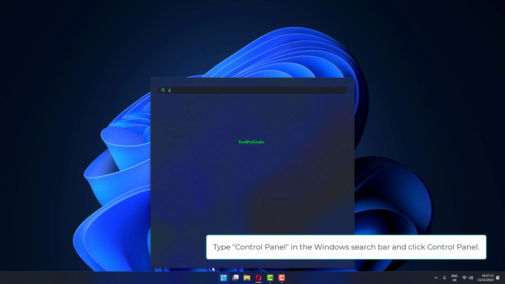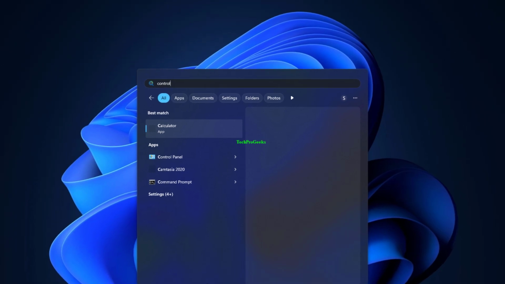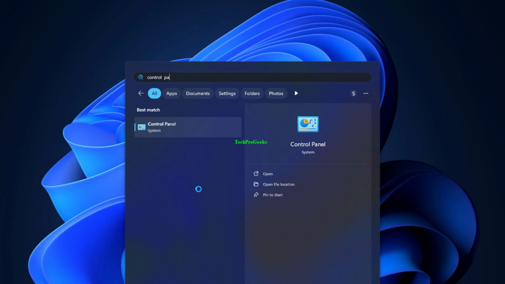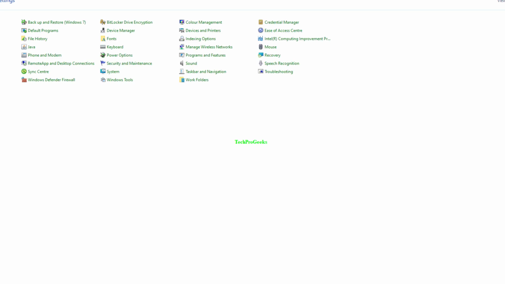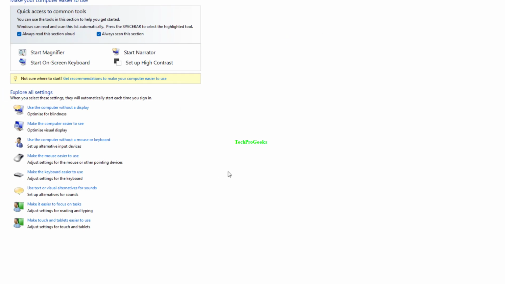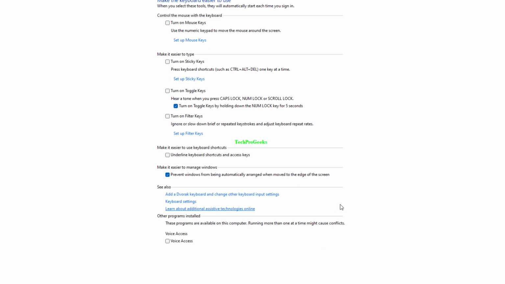Type Control Panel in the Windows search bar and click Control Panel. Open Ease of Access Center. Click Make the keyboard easier to use. Uncheck Turn on mouse keys and click Apply. Click OK.